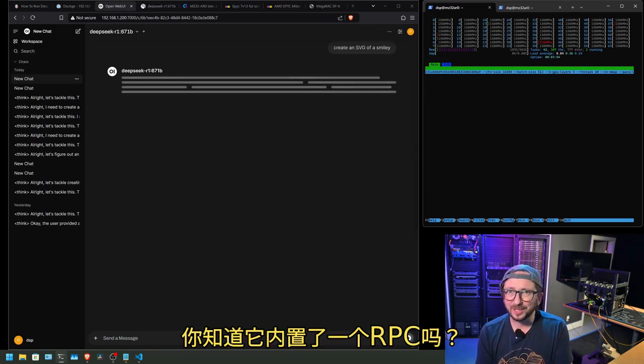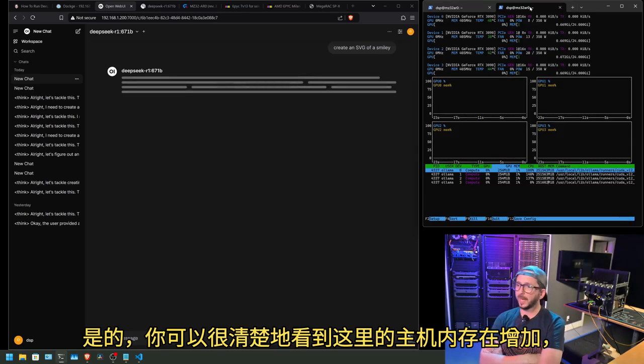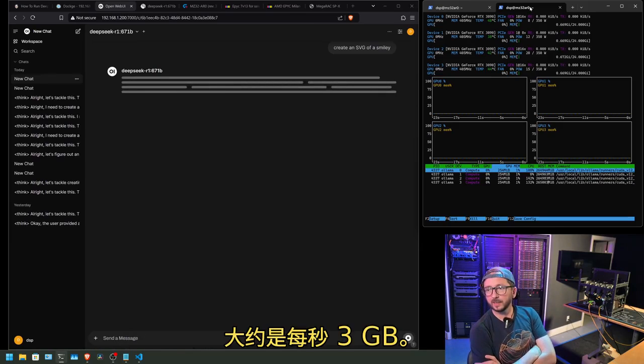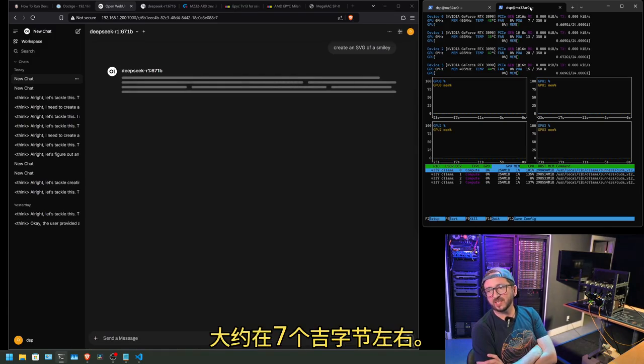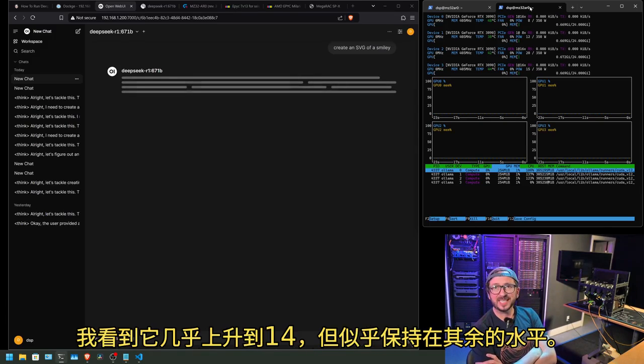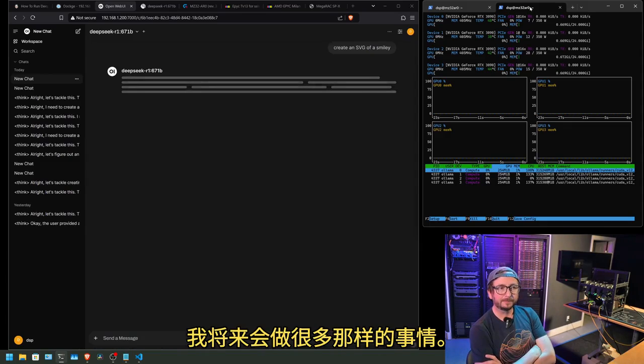It's pretty cool. Do you know there's an RPC built into it? Right? And you can see really clearly the host memory counting up here. And it's right around 3 gigabytes per second. And when it kicks over here, it should be pretty flatly distributed, somewhere in the maybe 7 gigabytes or so range to start with. I've seen it creep up to almost 14, but it seems to stabilize around that.